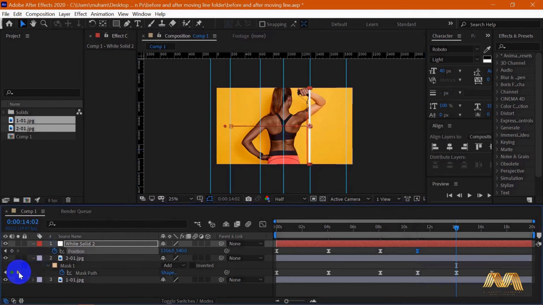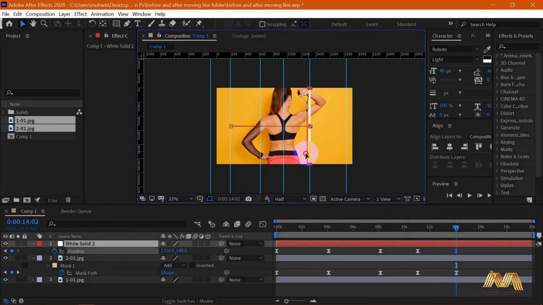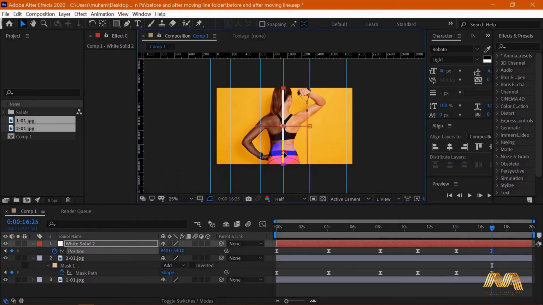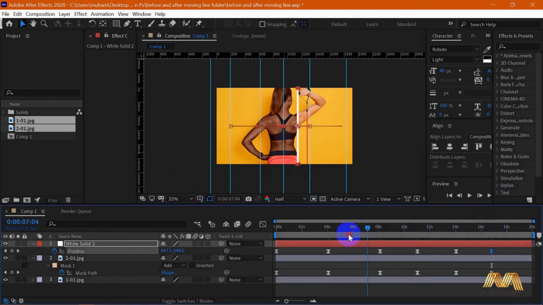Now with the same arrow, move to the next keyframe. Move your bar accordingly. Place it on the third guide from the left side. Click on the arrow one more time to move to the last keyframe. Move your bar to the last guide. This way I make sure that the white bar is moving and animating at the same time with the same speed like the mask, because we've created all the keyframes on the same levels.